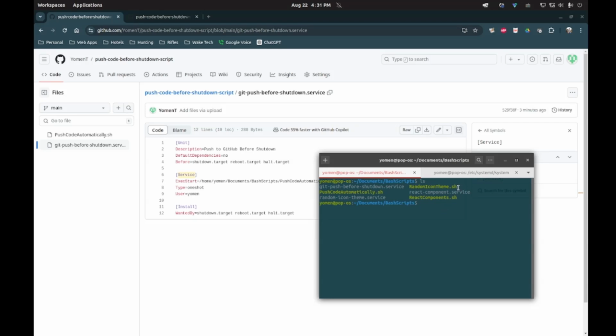The bash script needs to be made executable. So chmod +x, and then your bash file name. So you want to do that. Okay.